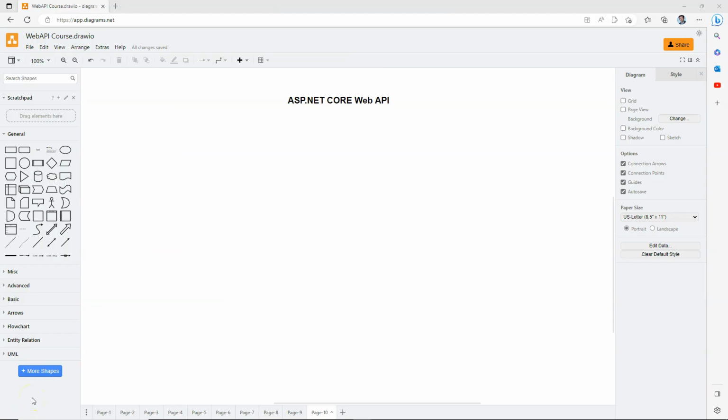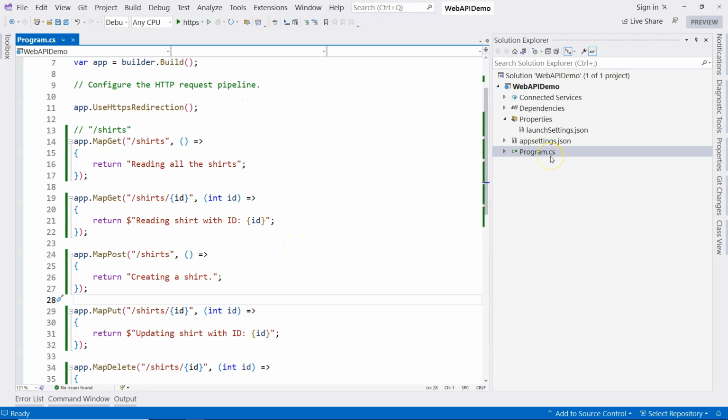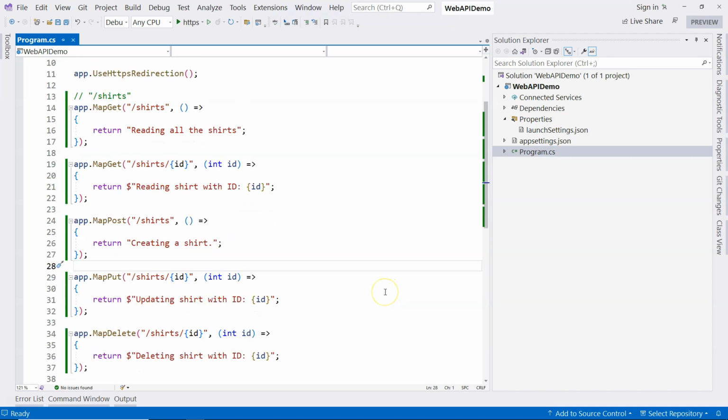In .NET 8, there are two ways to create a web API. The first and simpler way is to use minimal APIs. And the second way is to use controllers. In our demo, I have shown you the first approach, which is minimal APIs. And you can see that it's very, very simple. There's only one file, which is the Program.cs file, and you basically do all your work in this one file.